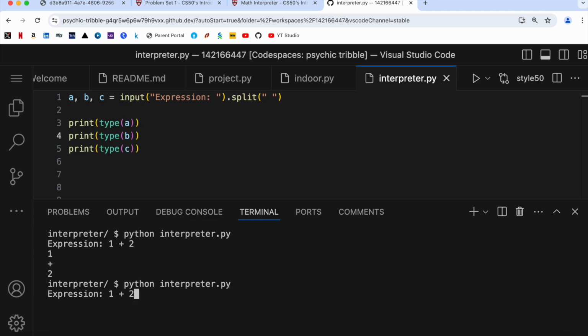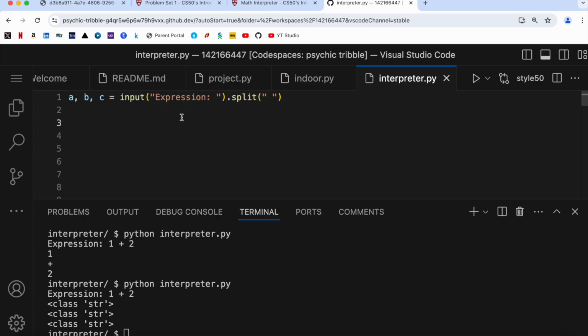1 plus 2 again. You see all these are str, but the output that is required is in the float format. Therefore, we need to first convert it into float. So, not 9, it is A. C is equal to float C.